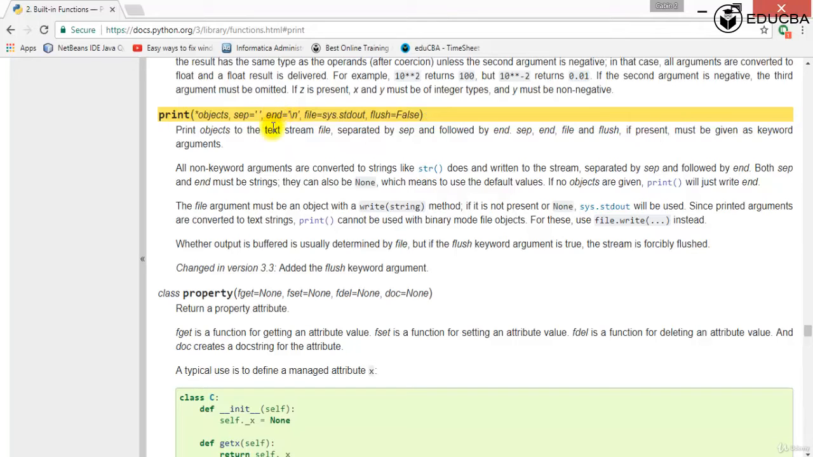whereas the end is another keyword argument which has a default value of a \n. It has a default value of a \n. Oh, so what does it mean, sir?